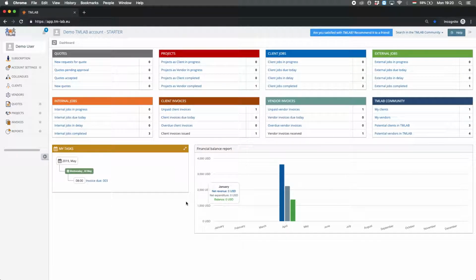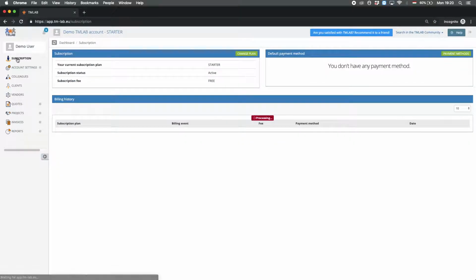There's also a window with my tasks and also a financial balance report down here. The items of the dashboard may vary based on the role we have within the system. Right now, the user I'm using for the purpose of this demo is General Manager, so I have everything displayed here. Looking at the menu, as you can see, the first menu is subscription. This is where you can manage your subscription.